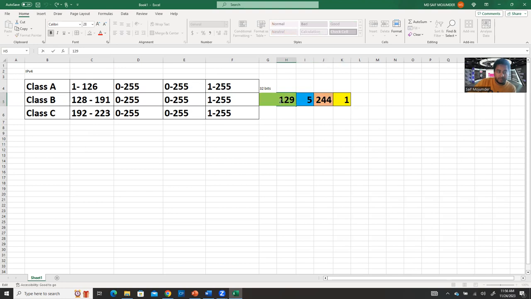Now, if I say, okay, this is 180. So if the first octet is 180, which class is this? You don't need to consider the other three. Just look at this one to identify which class is this. So 180, that means 180 belongs to here, right? This is class B.